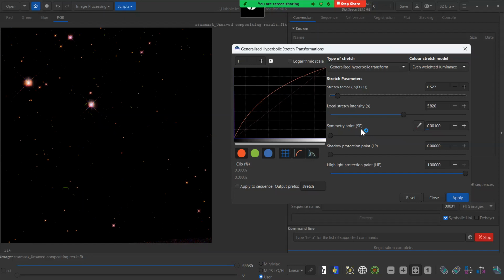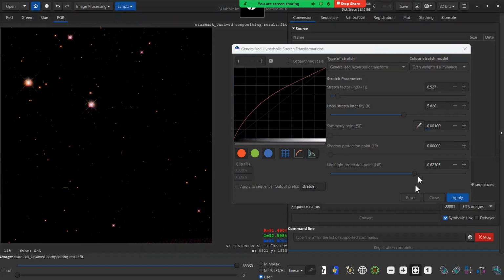Maybe if you're happy with that sort of brightness level for your final brightness, and then we just push down the highlight protection, so you don't have those very bright spots blowing out there. And then apply.